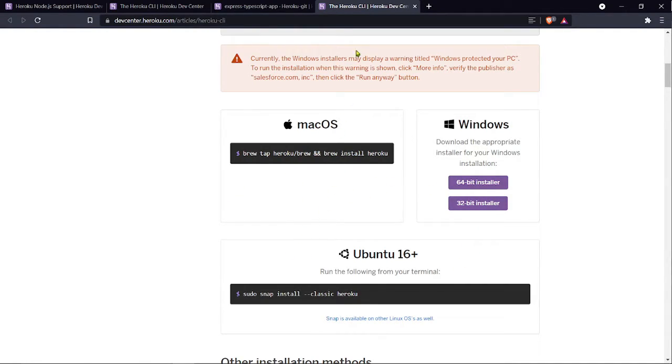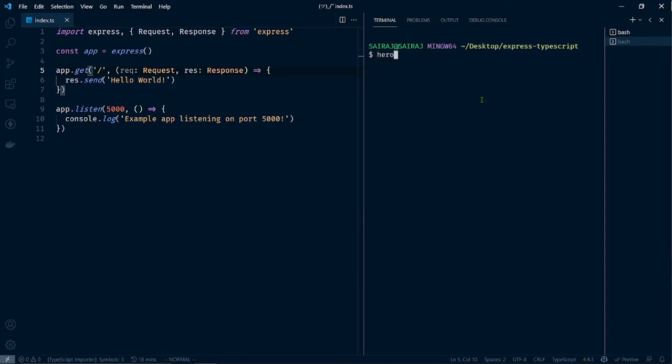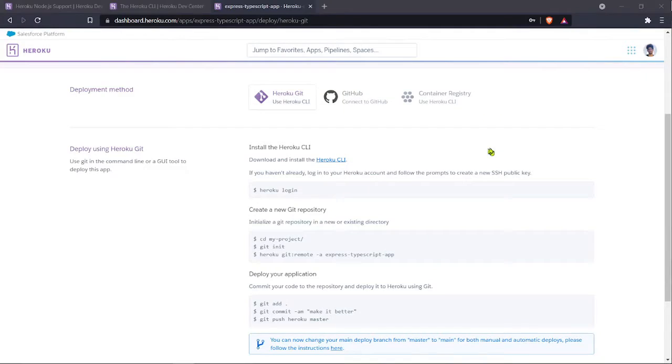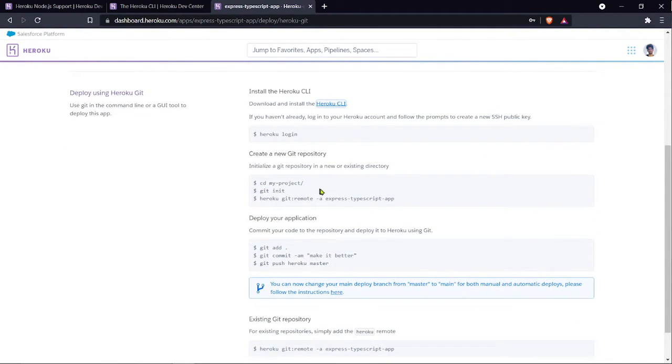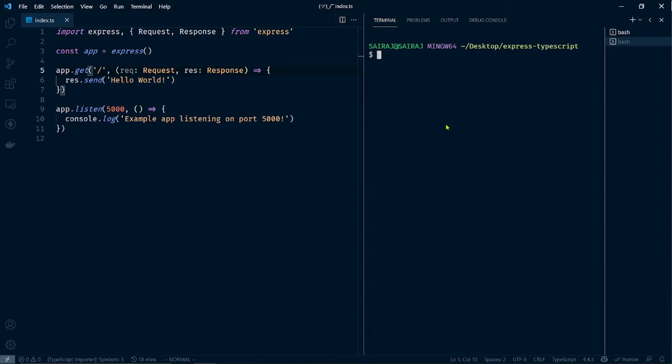So quickly install this, and to check if it's running, you can type heroku -v. This will give you the version. No problem if, like, I have some 3 versions back. No problem at all. It works nevertheless. And the next thing we have to do is open our project and initialize a Git repository. So let's quickly do that.